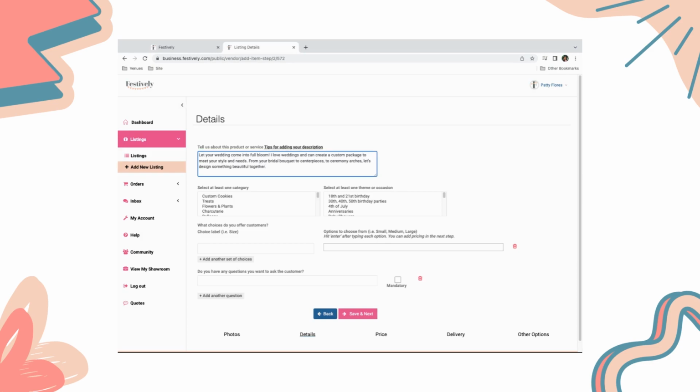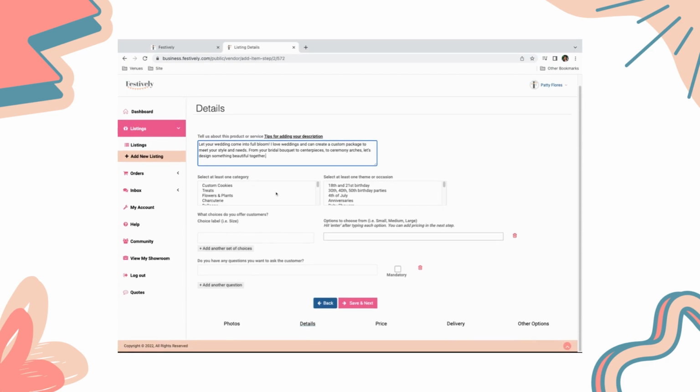All right, so I already have a little bit of a description that I captured here, just adding it, let your wedding come into full bloom and some other niceties. But essentially we're saying I can create a custom package for you. So you're going to need to select a category. I'm going to select florals and then at least one theme or occasion. I'm going to go weddings.